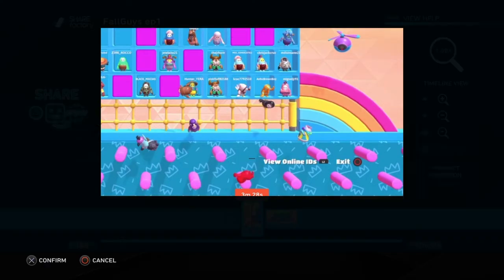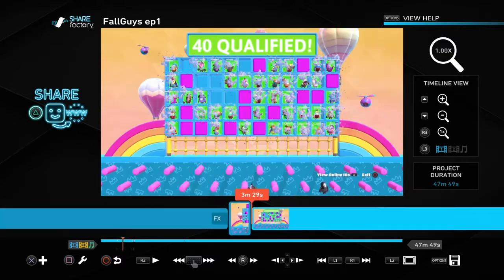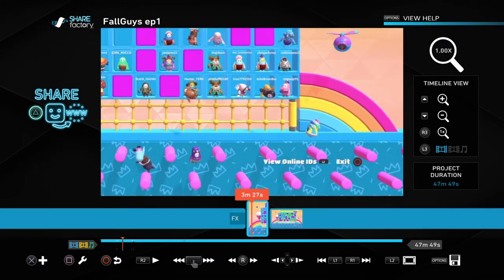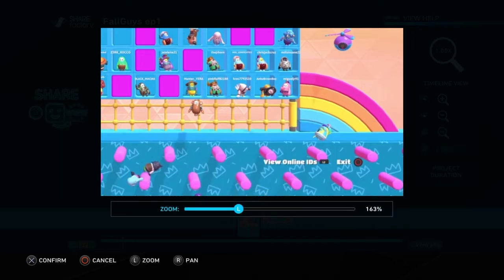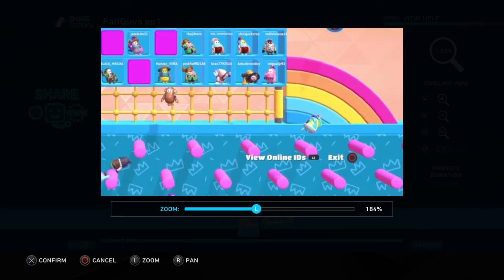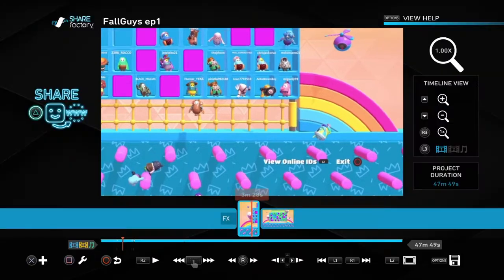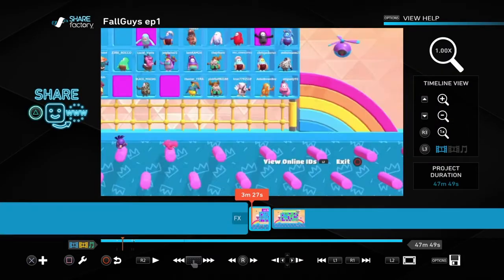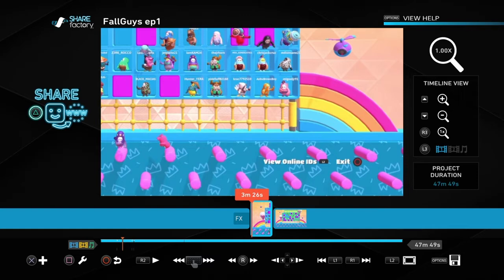Now with this, you can go in here and use any item in the menu, but it won't affect the rest of the stuff. It'll only affect this little square. The next thing we'll be showing is pan zoom. With pan zoom, you can zoom in or zoom out on things. Right now I have it right here because I'm showing myself being knocked out. And then it just stays right there.